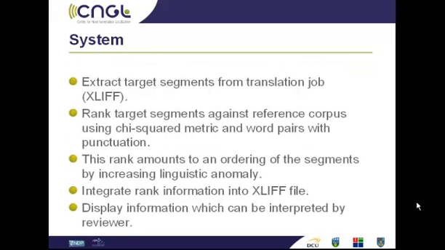First, the segments, which in this case are at the sentence level, are extracted from the translation project file, which is an XLIF format. We then rank the target segments against the reference corpus using the chi-squared metric and word pairs with punctuation as features. Then, this information is integrated back into the XLIF file and displayed in a manner which is interpretable by the reviewer.